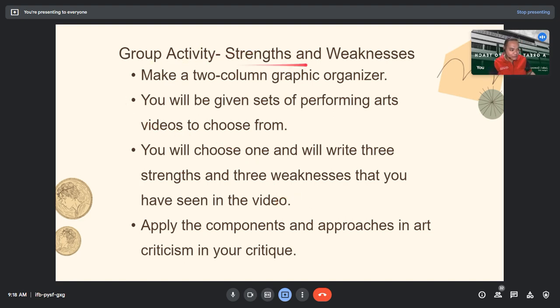You will have a group activity called Strengths and Weaknesses. So, gagawa po kayo ng graphic organizer with 2 columns. You can do that in Google Docs. Okay? And you will be given a set of performing arts videos to choose from. You will choose one and write three strengths and 3 weaknesses that you have seen in the video. Apply the components and approaches in art for the criticism of your critique.